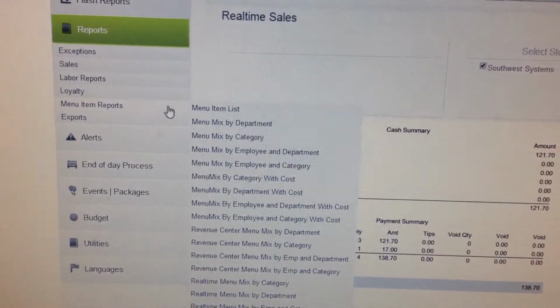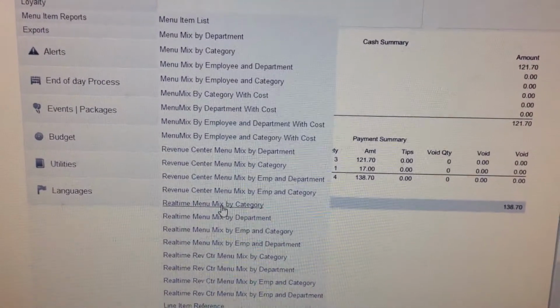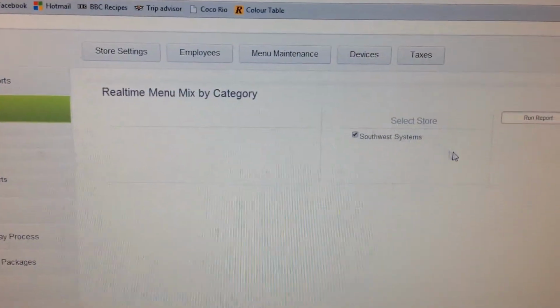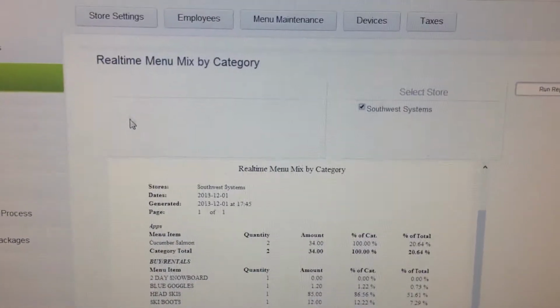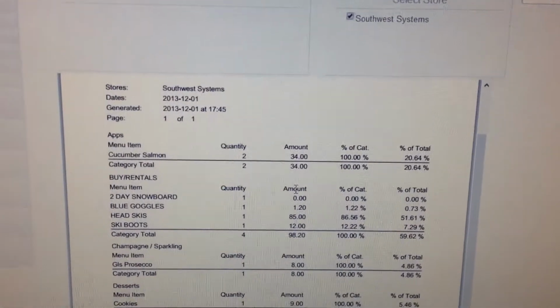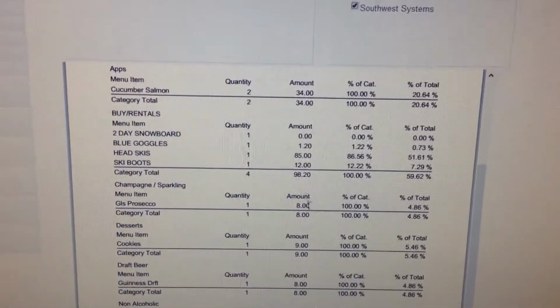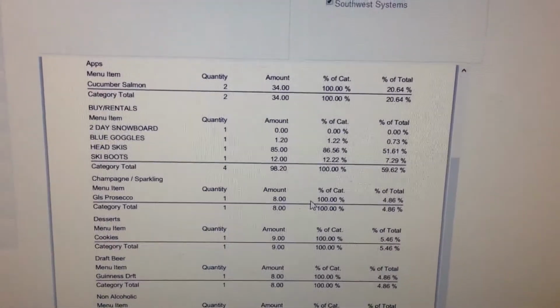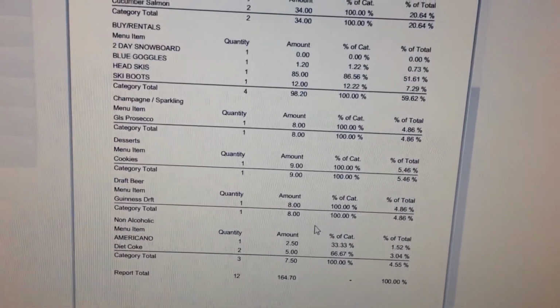Now we can take this one step further if you want to see a real-time sales by category. So I want to see a product sales list. This can also be used for stock purposes. So again, I'm just going to put it in here because it's neater. So again, we've sold today a glass of Prosecco down here, £8, 100% of the category. It was 4.88% of the total sales that day.